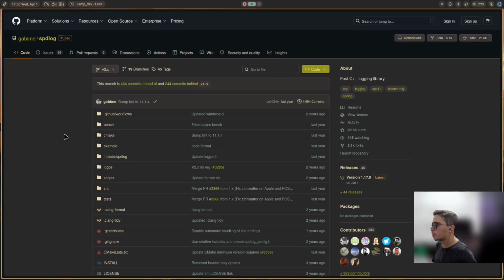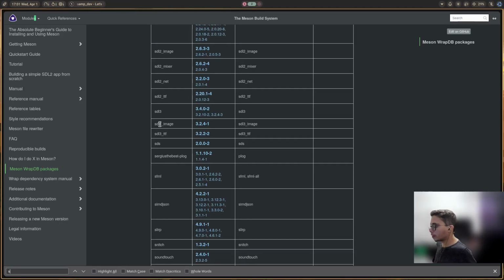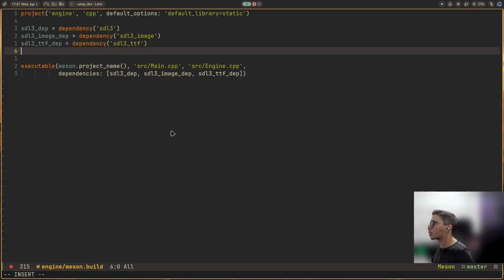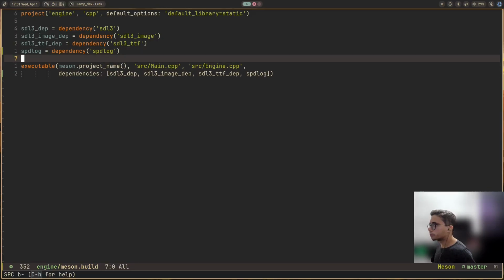Mason build here. SPD log. It's just SPD log. Okay. So let me come here: SPD log equals dependency SPD log. SPD log. Okay.